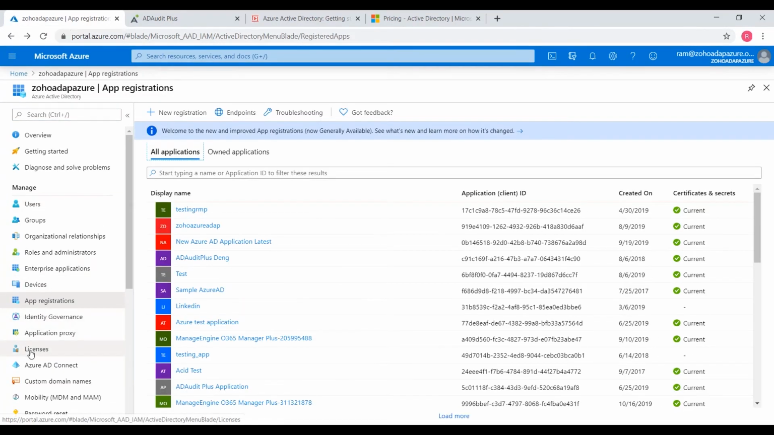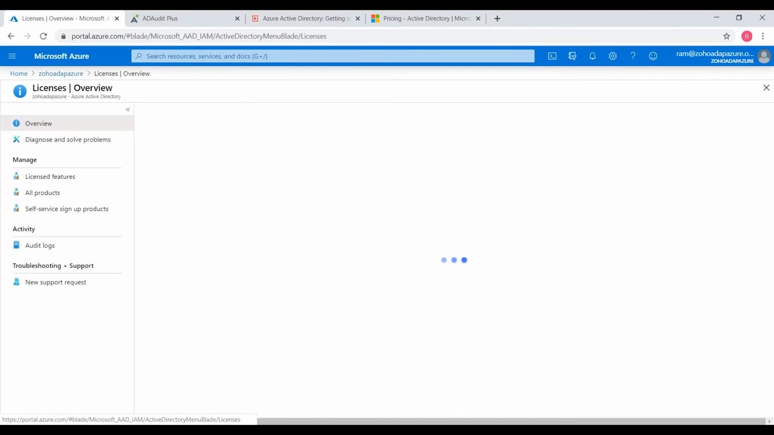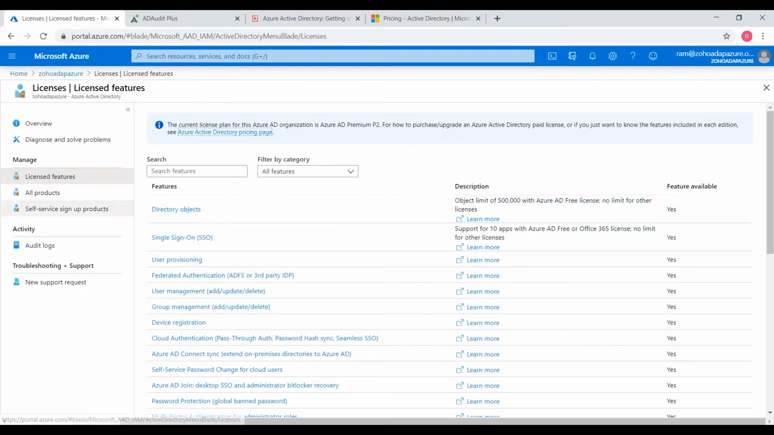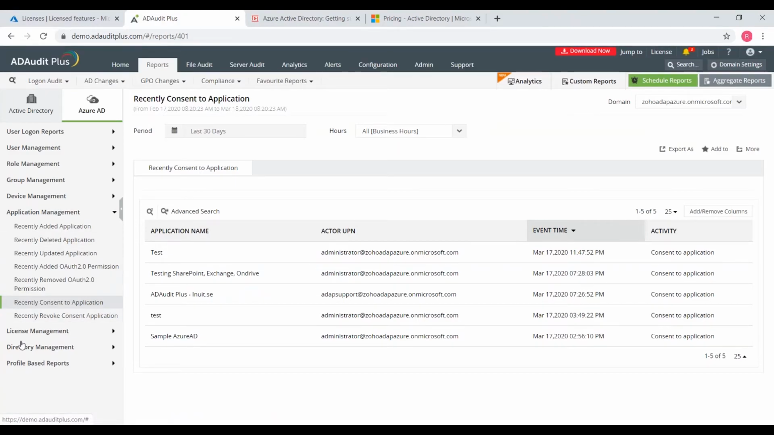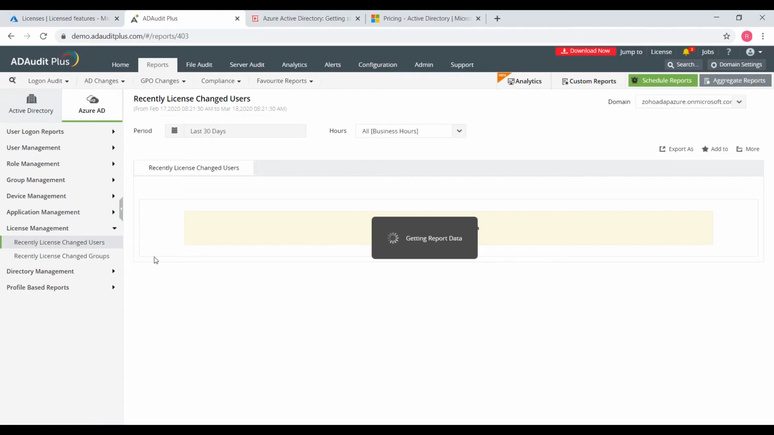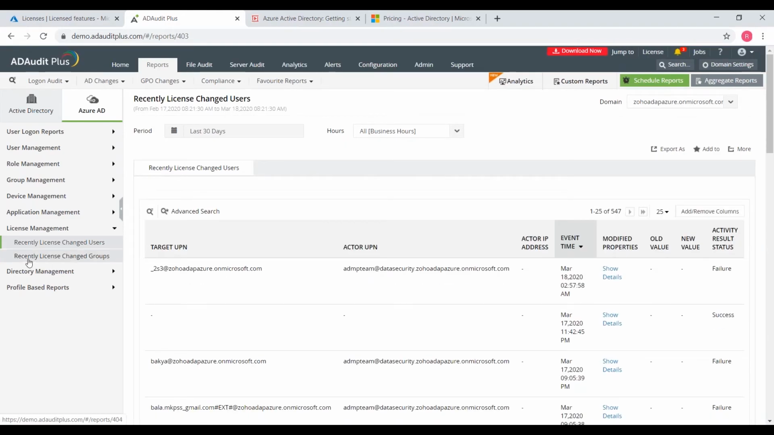You have licenses here. But again, this is going to be very, very limited for you. And in AD Audit Plus, you have a tab called License Management under Reports. And you can get information about recently license changed users. And you can also run a report on recently license changed groups. This will give you some rich information using which you can take some intelligent decisions.